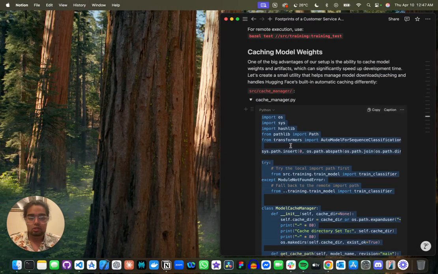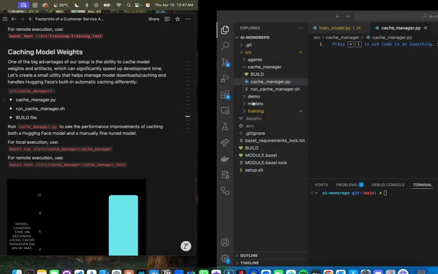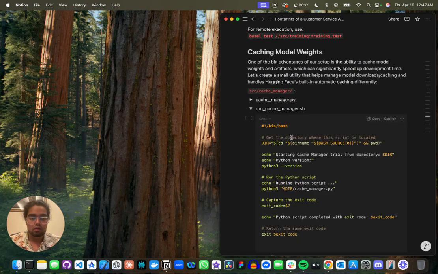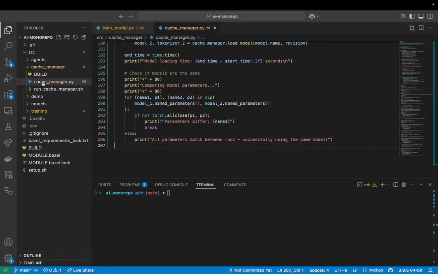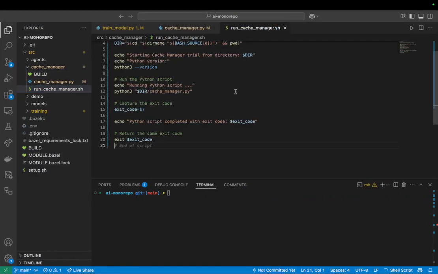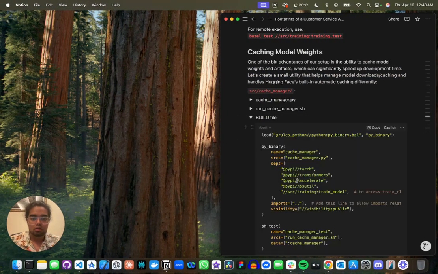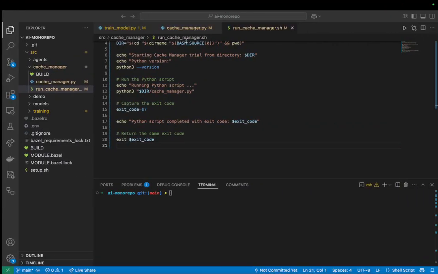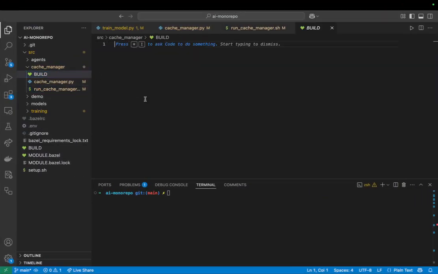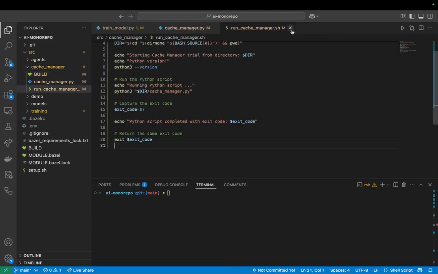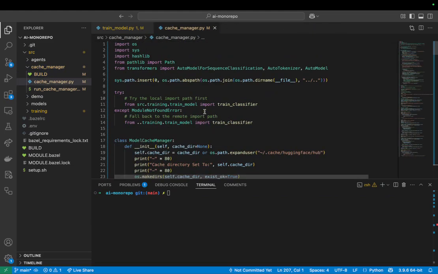So we have the cache manager, and then we have the script for the cache manager. And then lastly, the build file for the cache manager. Alright, let me walk you through what's happening in the cache manager now.